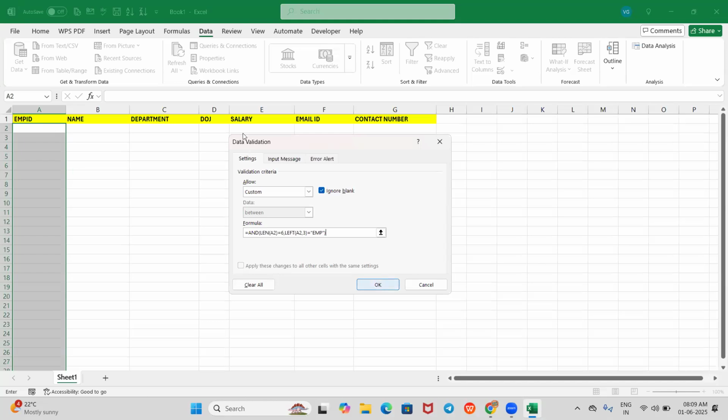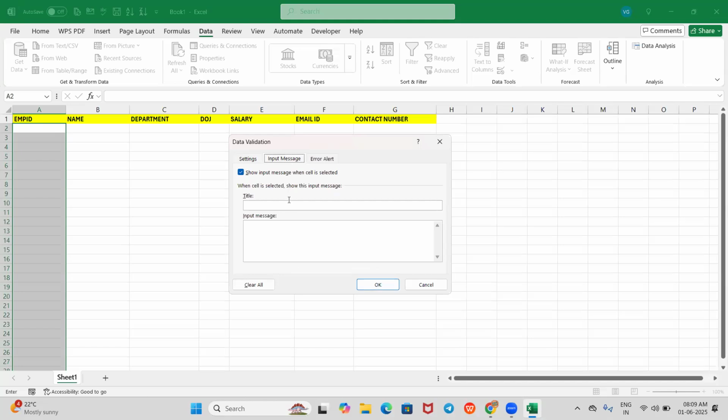And now we just give okay, or else if you want to add the input message, you can add: enter a 6 character ID starting with emp. For example, emp001.